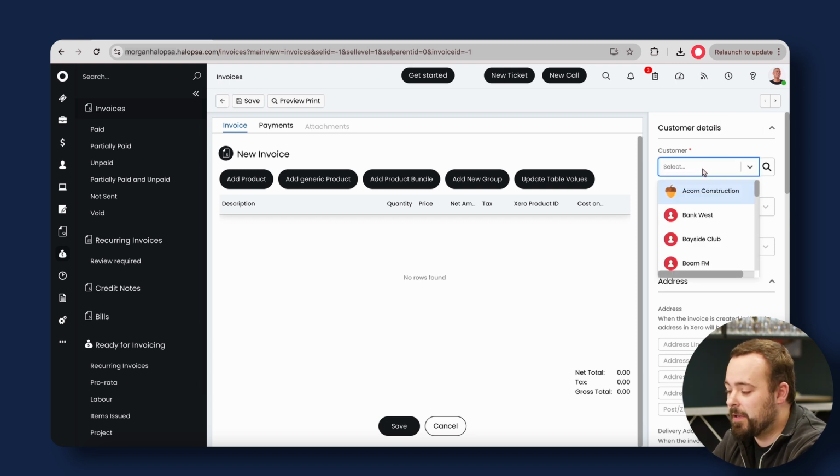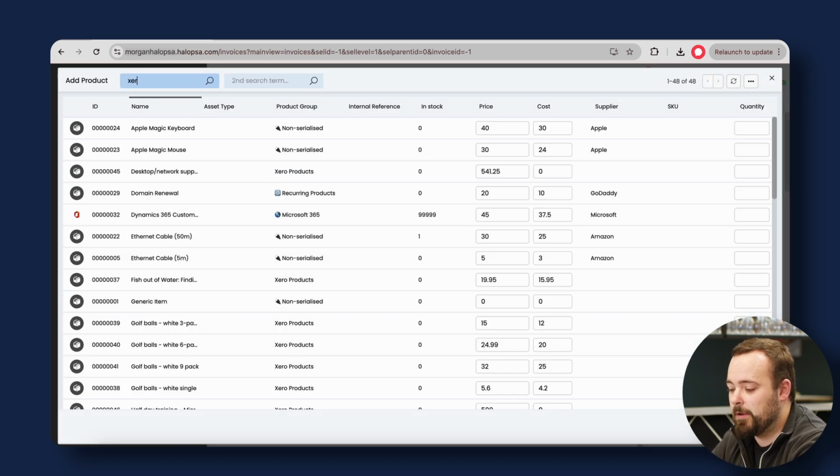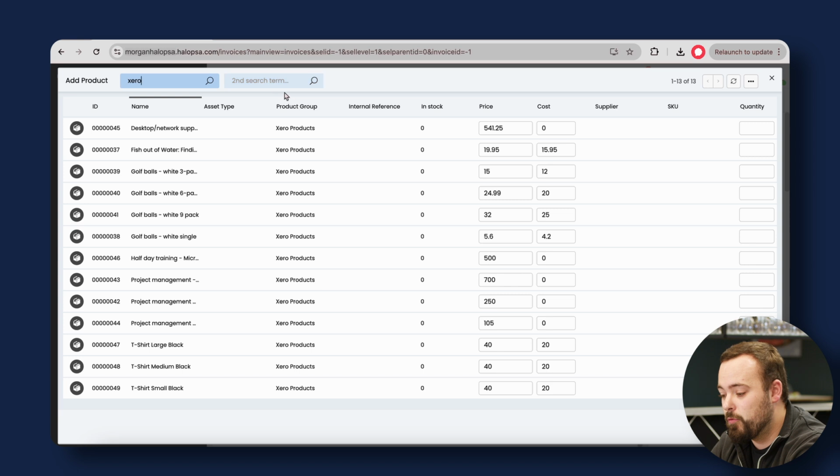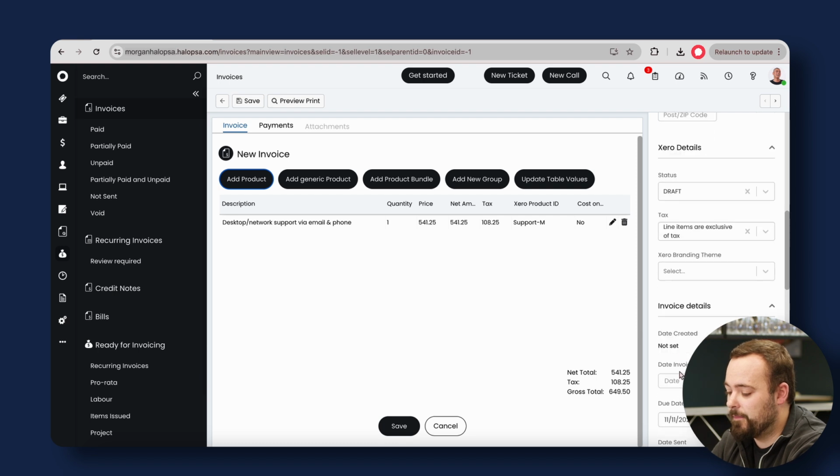So I'm going to select my customer, add a product in here, and let's pick a product from our Xero products group. Set my invoice date, save that.